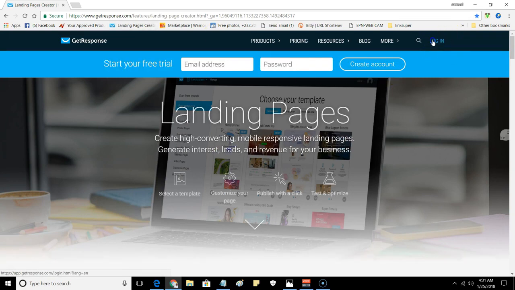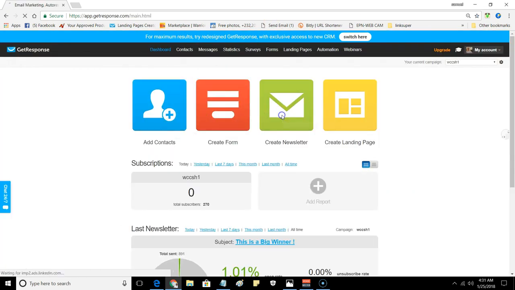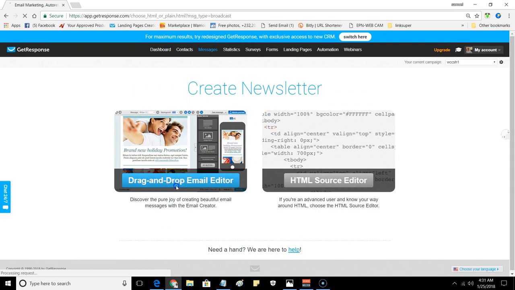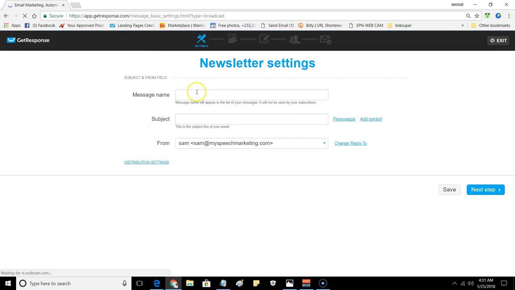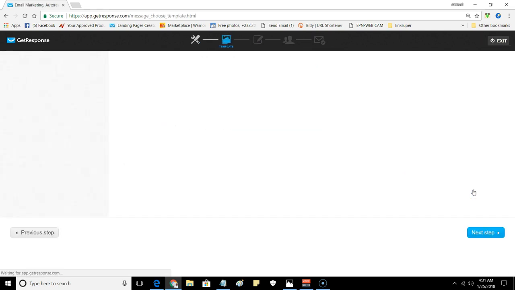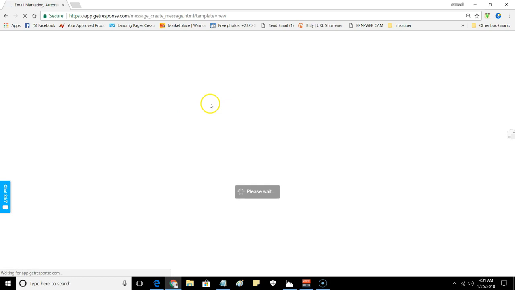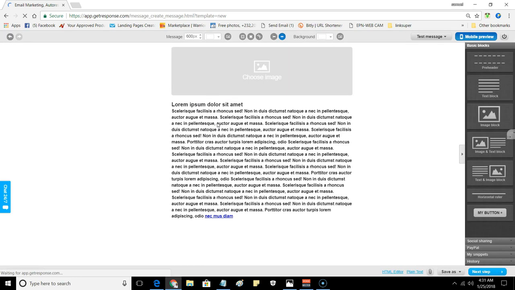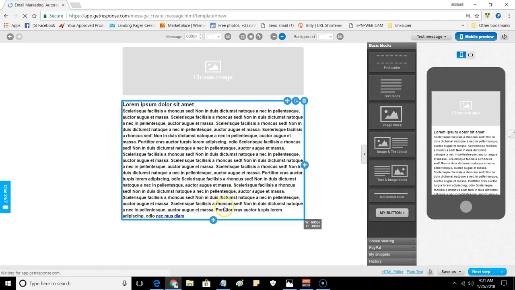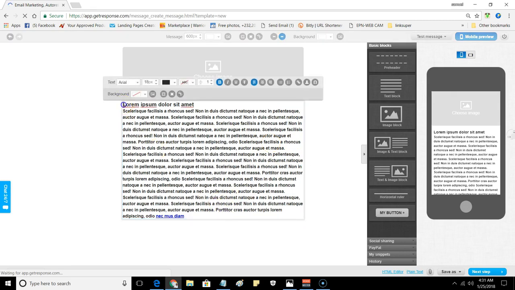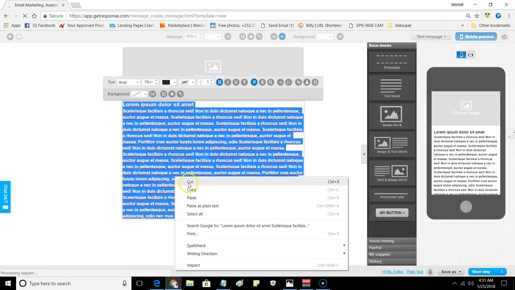So let me log in. I'm going to create a new email, drag and drop, and we'll call this test. And we'll just grab a blank template or use template. This is the one I always use all the time. It just gives me an image and some text, and then I'll come in here and get rid of this.